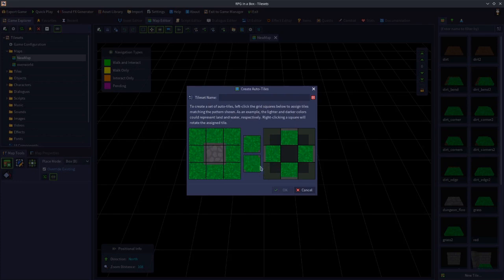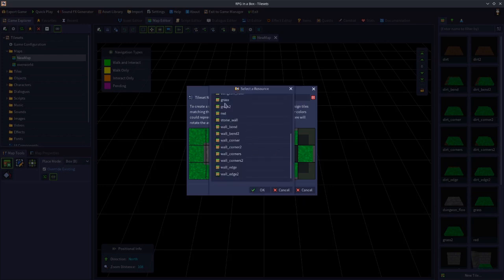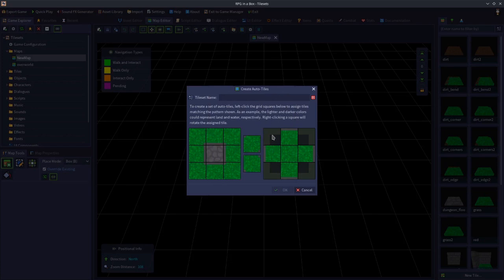that's fine. And then this needs to be the wall of your building going around the perimeter with grass in the center. So this needs to be grass. And then this needs to be wall bend, wall bend, wall bend, wall bend. Or at least that's what I've called the tiles. Again, you can call them whatever you want. So that's going to be what your building tile set is going to look like.